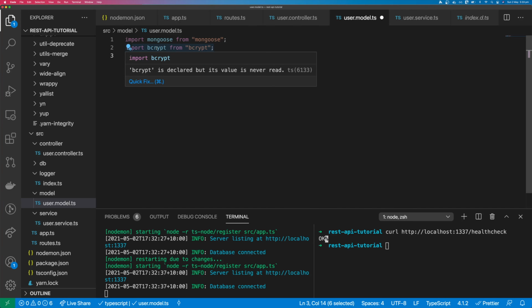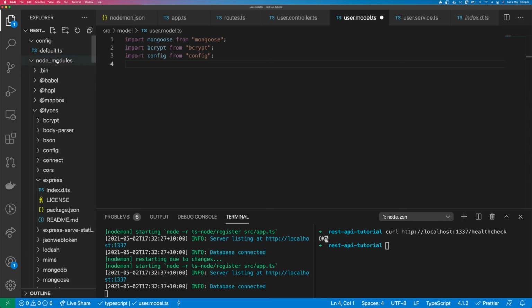Decrypt is for creating hashes, because we're not going to store our passwords in plain text. We're going to store a hash of our password. And config is to get config from the config folder.